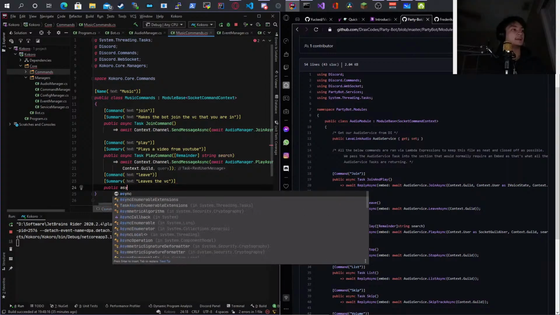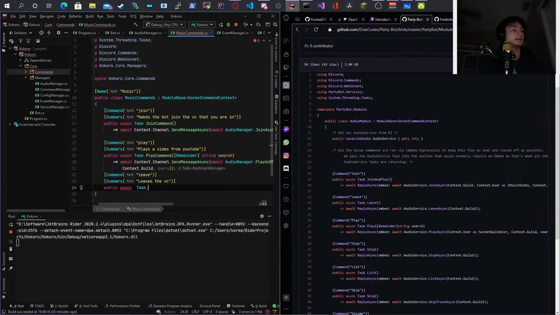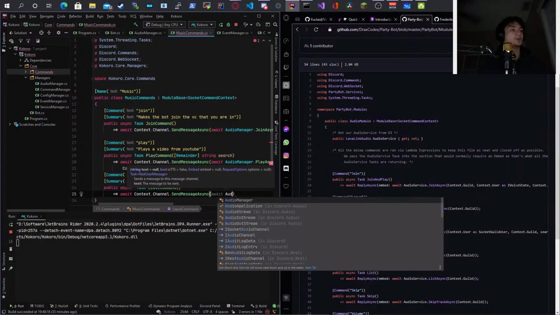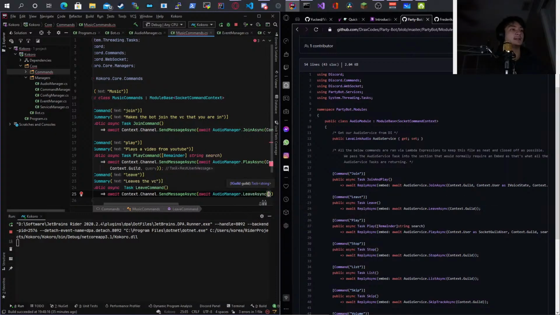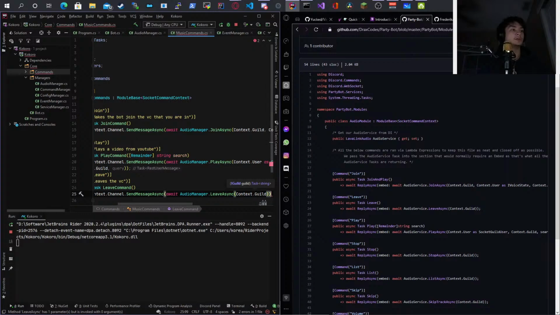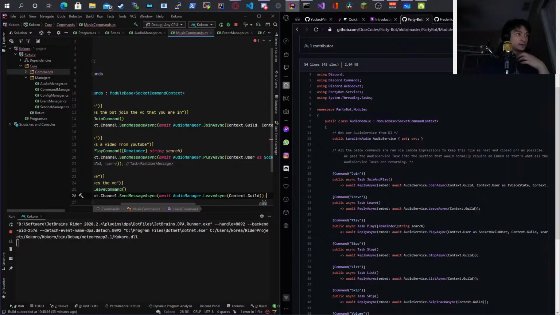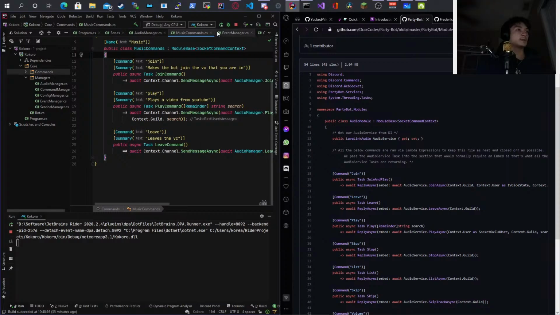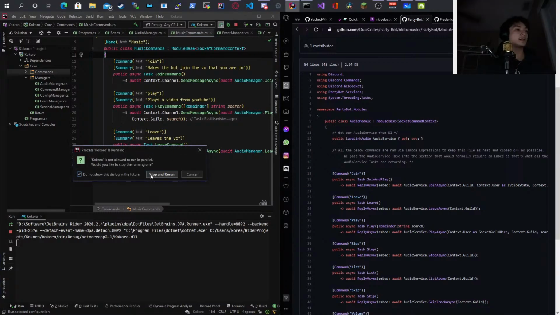Public async Task LeaveCommand. Await context.Channel.SendMessageAsync. Await audioManager.LeaveAsync. It's going to be context.Guild. Okay, so we did that. Okay, and there's problems. What's the problem? Query does not exist. That should be search then. There we go. So we do that. We're going to stop and rerun.